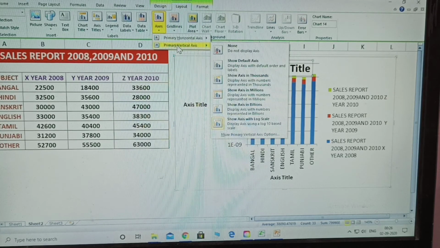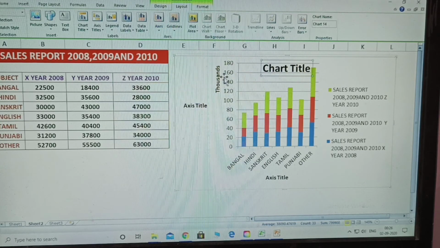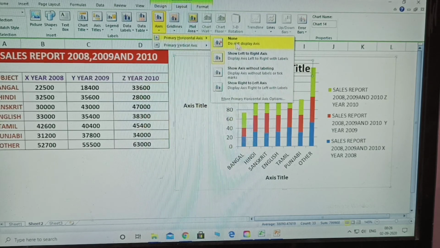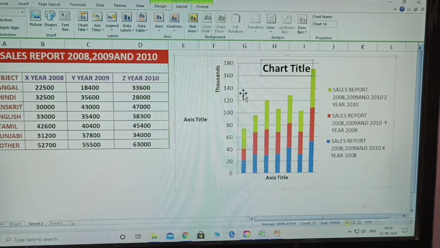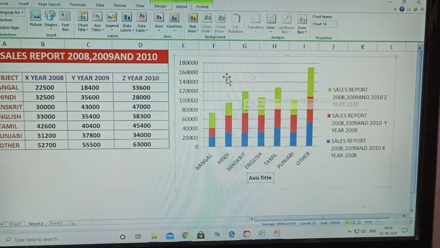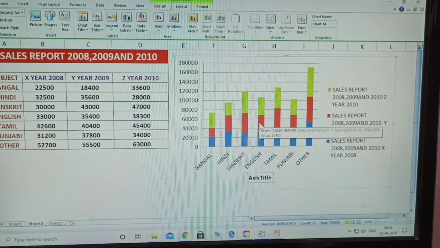Okay, the last one I will explain. The axis in millions, and in thousands, only thousands will be displayed horizontally. No, none of that. As usual, whatever is given, that only is displayed. Okay, this is called a chart.